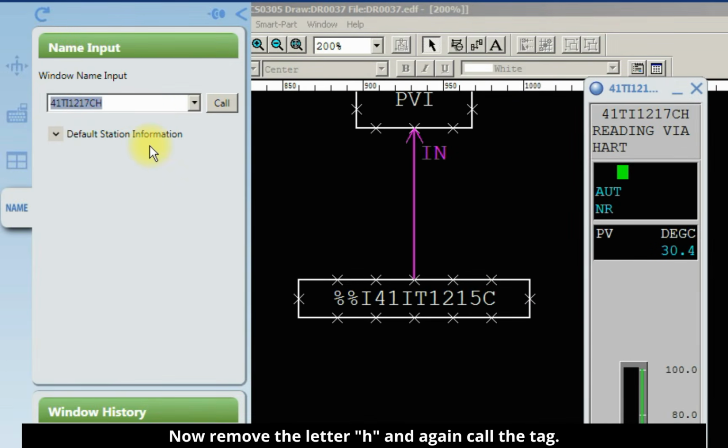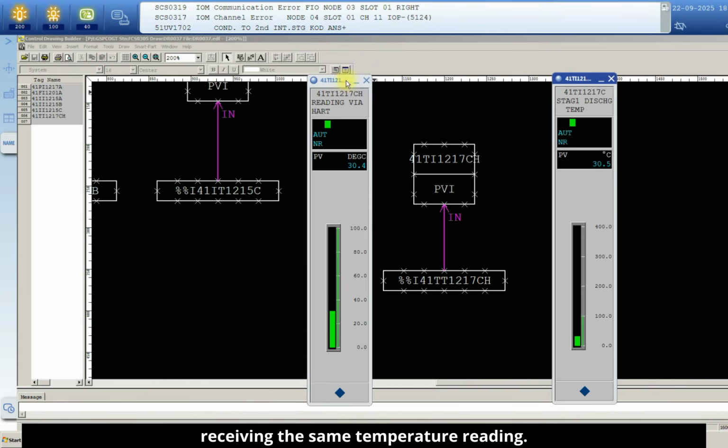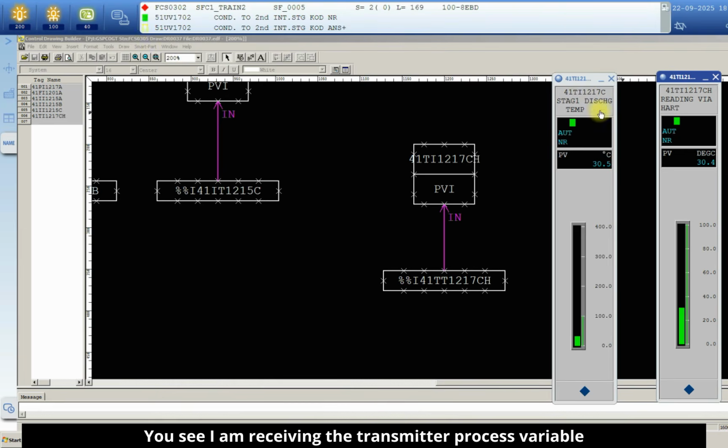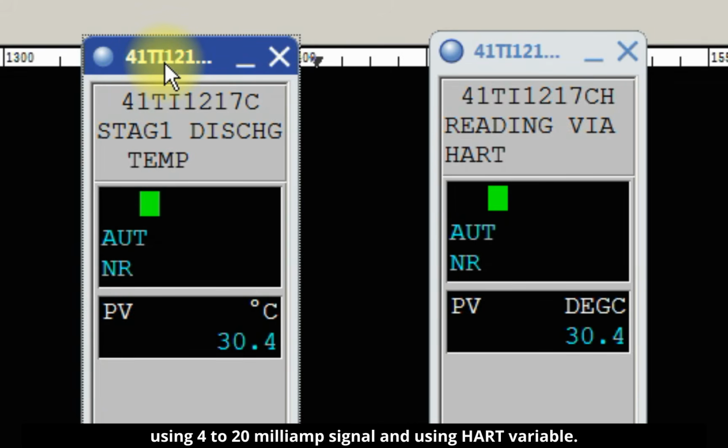Now remove the H and again call the tag. This is for 4 to 20 milliamp faceplate, and this is also receiving the temperature reading. You see, I am receiving the transmitter process variable using 4 to 20 milliamp signal and using HART variable.